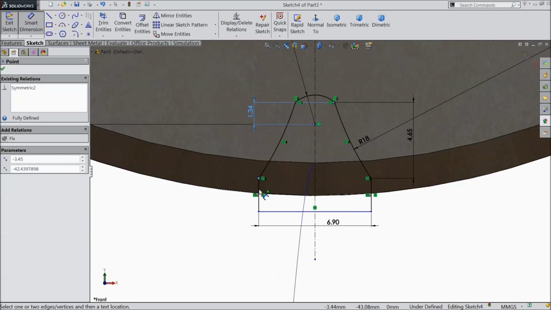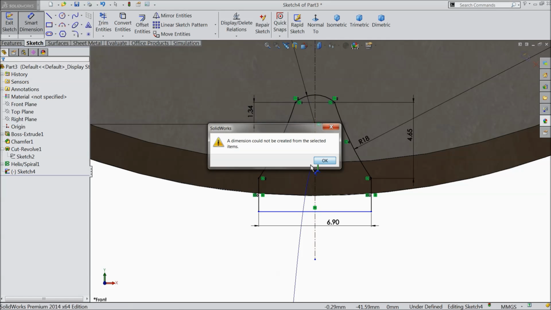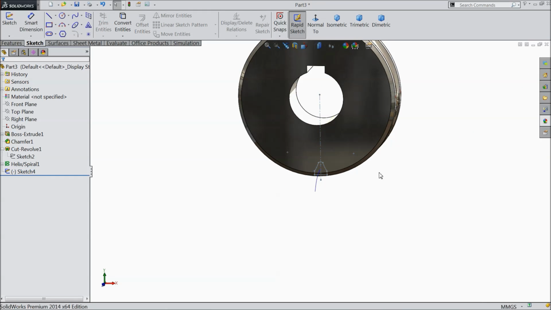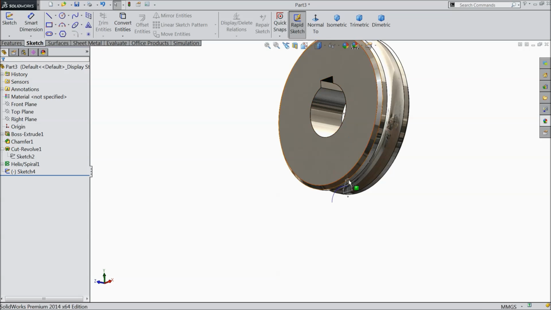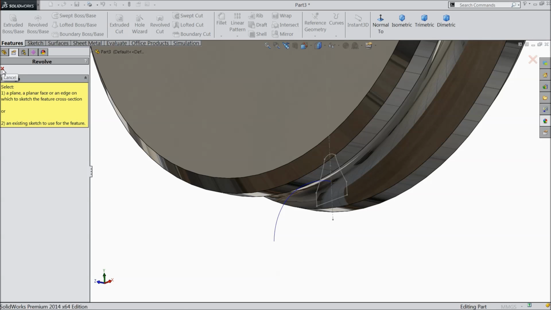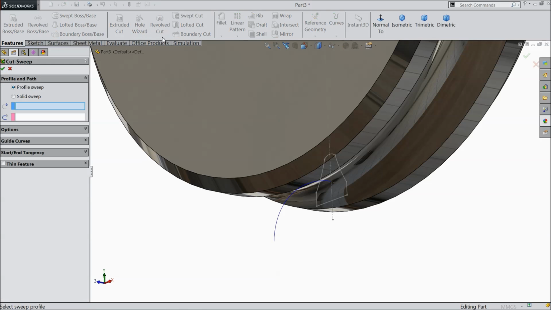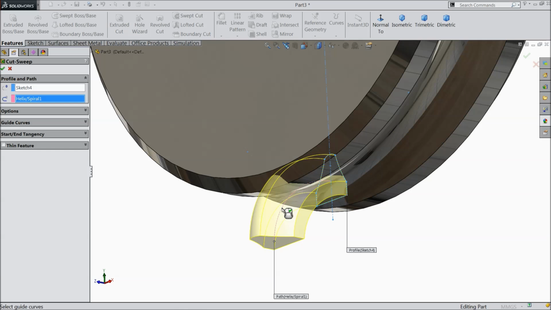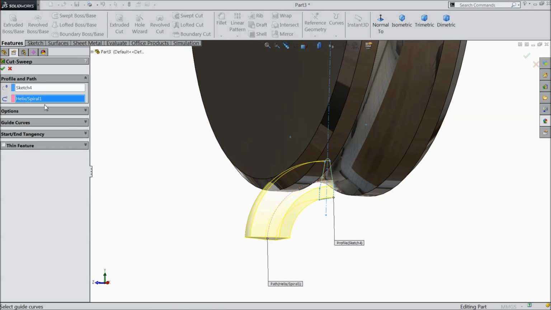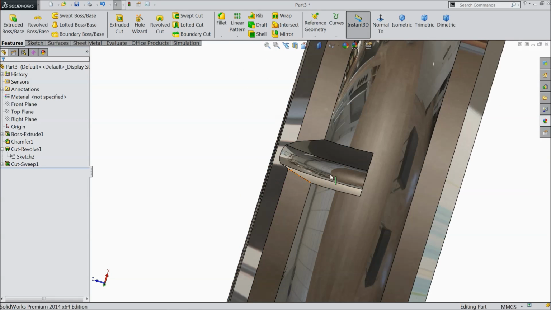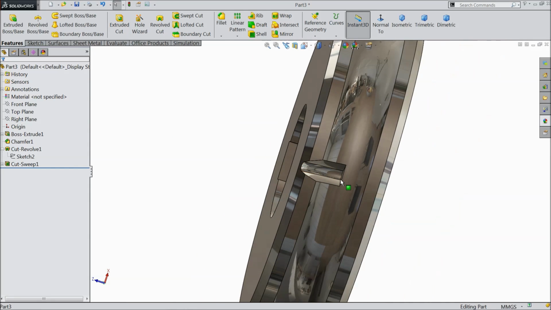Okay. Now exit. Now here we want to cut a profile, so just simply go to feature, select here sweep cut, select the profile first. This profile selected. Now it is asking for path, so select this path. You can see here. Okay. Now see, we cut one path here.